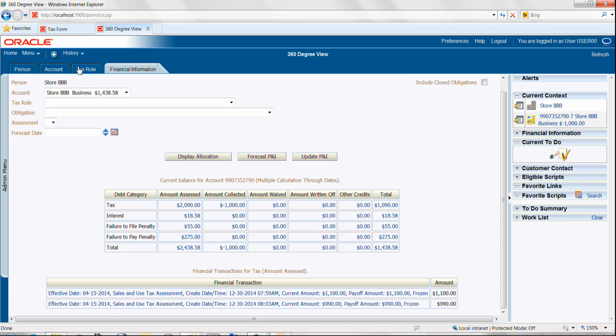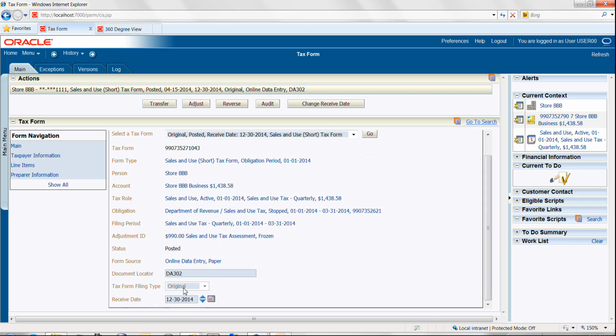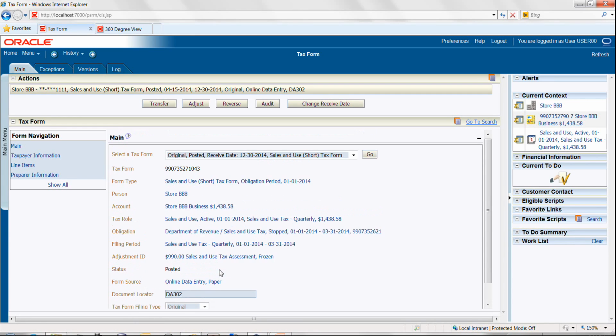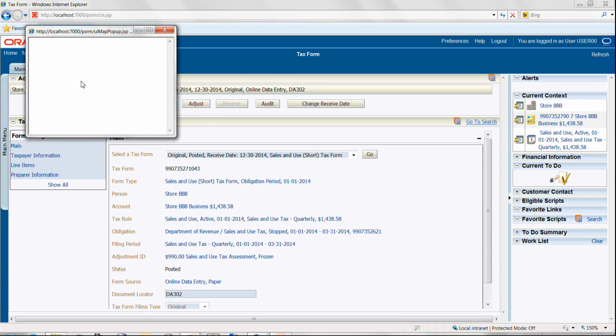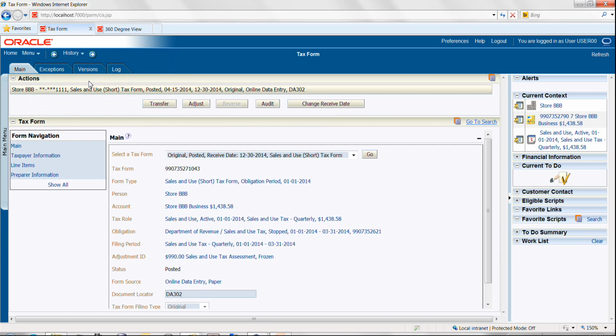It didn't go down because my mistake was, what did I do wrong here? I created it as an original tax form, and this was not meant to be an original tax form, and therefore it's incorrect. What I'm going to do is reverse it, because this is actually incorrect. Now we'll show you how we do a reverse, and I'm going to have to create a new one. That was an incorrect posting. I made a mistake.